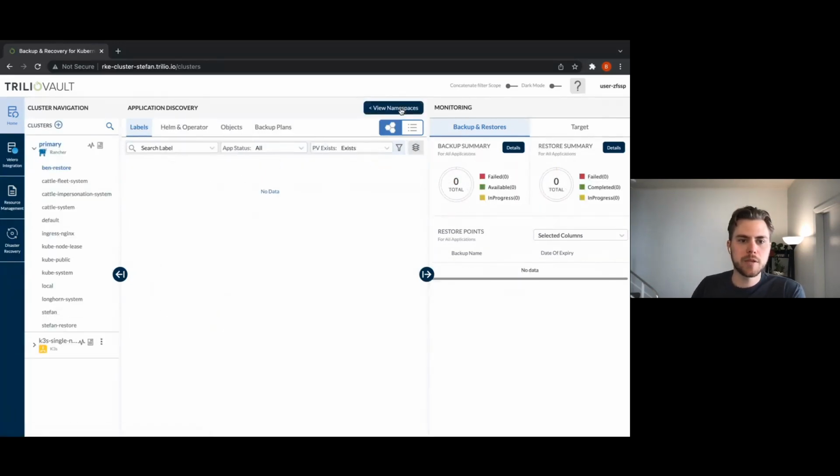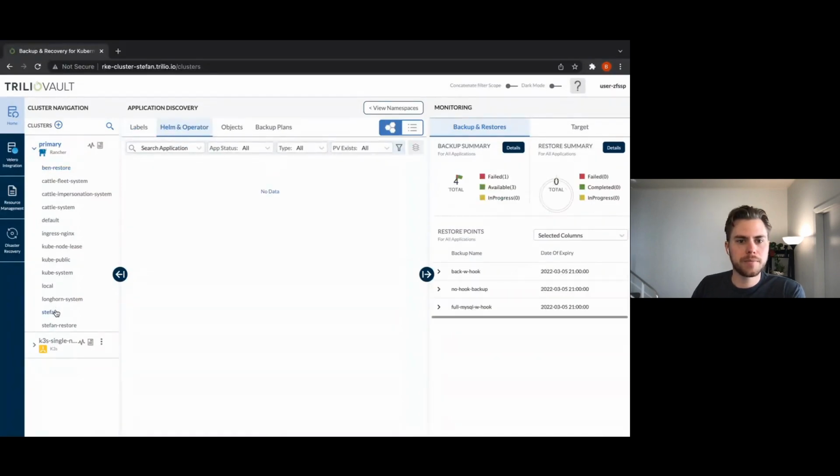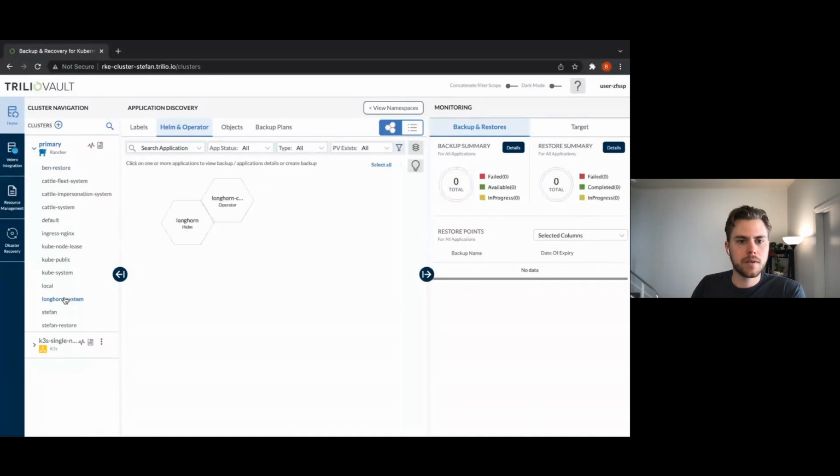Going a little bit deeper beyond the namespaces, we can also see the individual namespace level as well. Here we go, we'll go to this Longhorn system. This Longhorn system is actually where that CSI driver was deployed. And again, any of these components you can back up if you wish to. Here we can see labels, Helm operator, objects, and backup plans themselves.